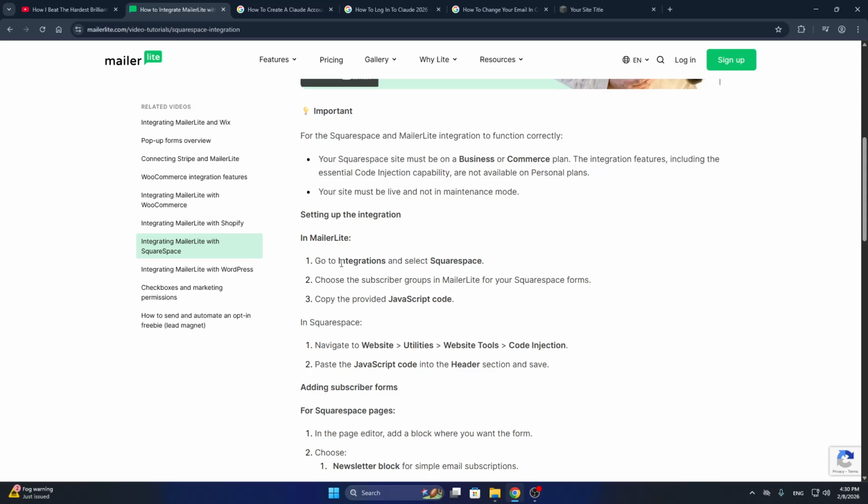In MailerLite you're going to go into integrations and select Squarespace, and then choose the subscriber groups in MailerLite for Squarespace forms. You're going to copy the provided JavaScript code. This is very important because this is what you're pasting into your website.